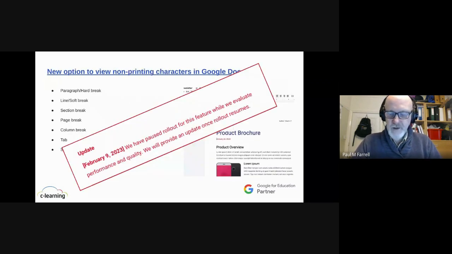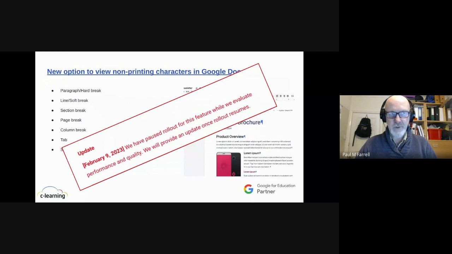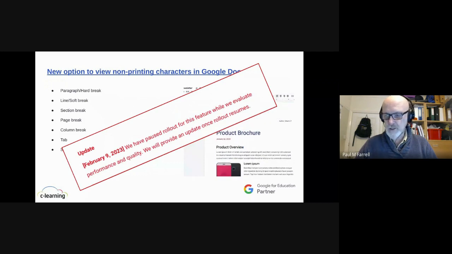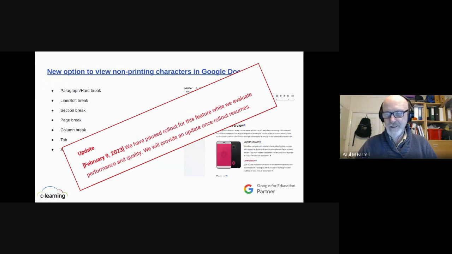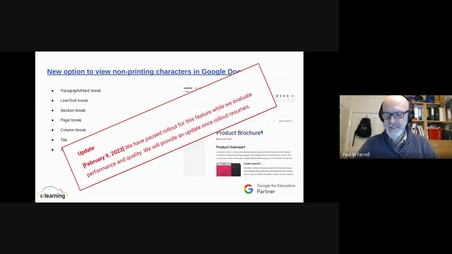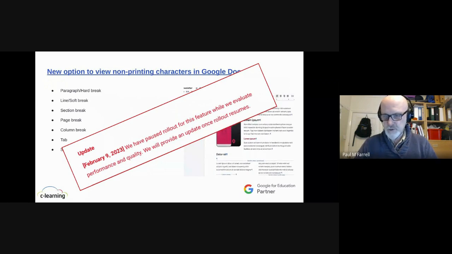This is a reminder from last month. It's an update about that. We announced that non-printing characters were going to become available in Google Docs. I was very excited. Non-printing characters in Microsoft Word, I found really useful. If some students had laid out a document just by using the space bar to center things, you could easily, quickly see what they'd done and remove all the additional bits of tabs and space bars that they've been using and show them how to use the tools properly.